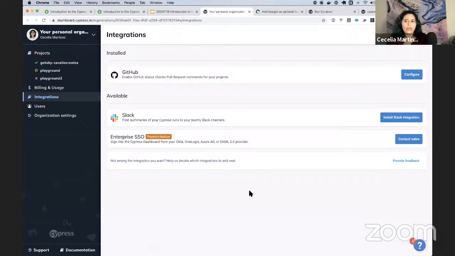So Slack integration has a couple of different functionalities within it. It allows you to post failures only if you like, or you can post every result. You can also configure which channels you'd like to post to, and you can do different configurations for different projects. Everything is set up from the integrations page in the Cypress dashboard.